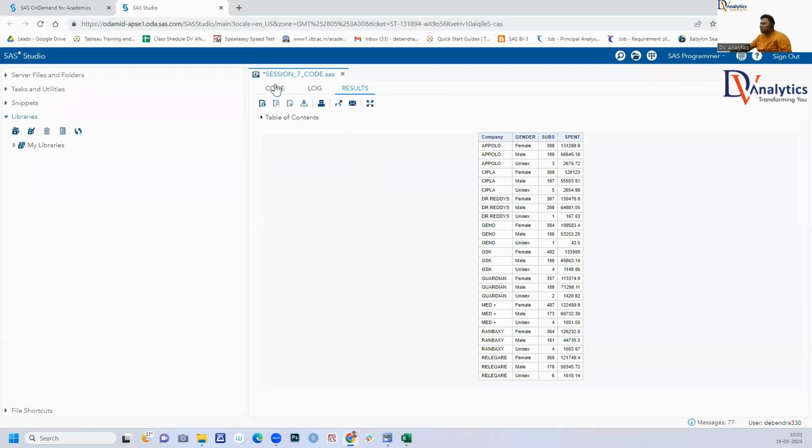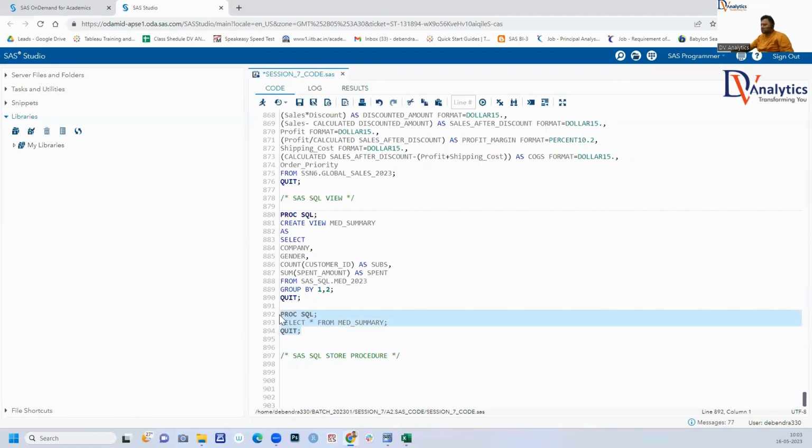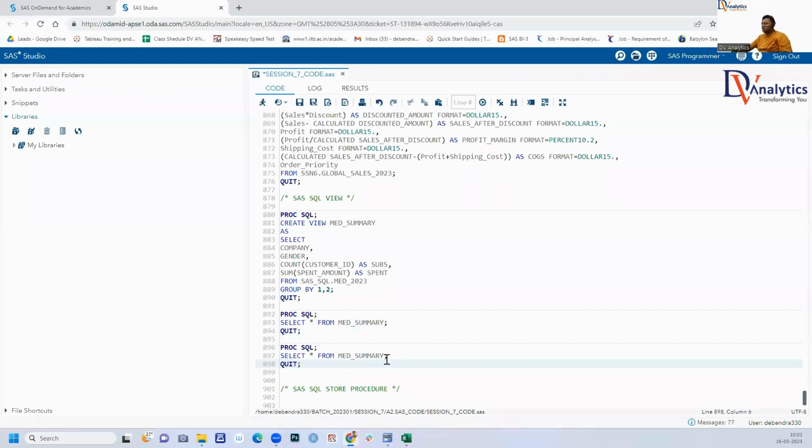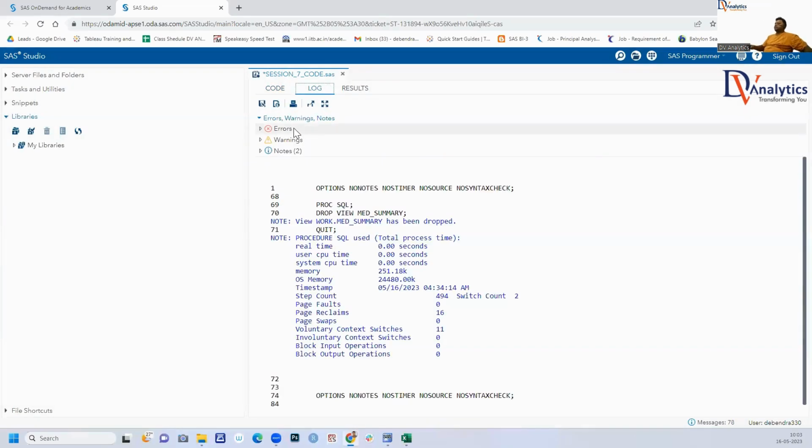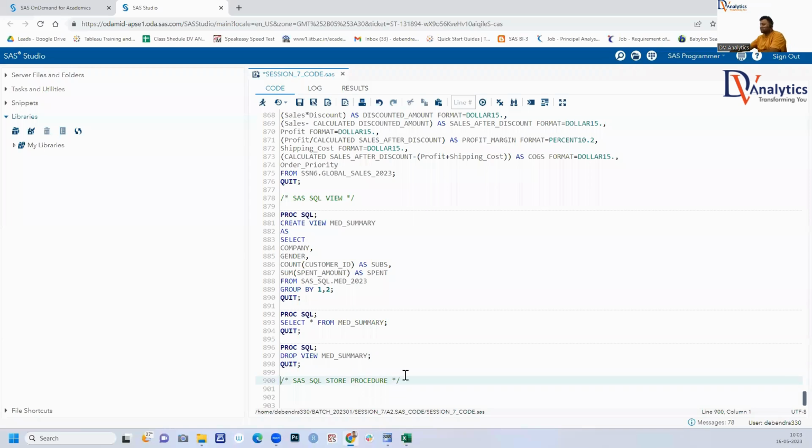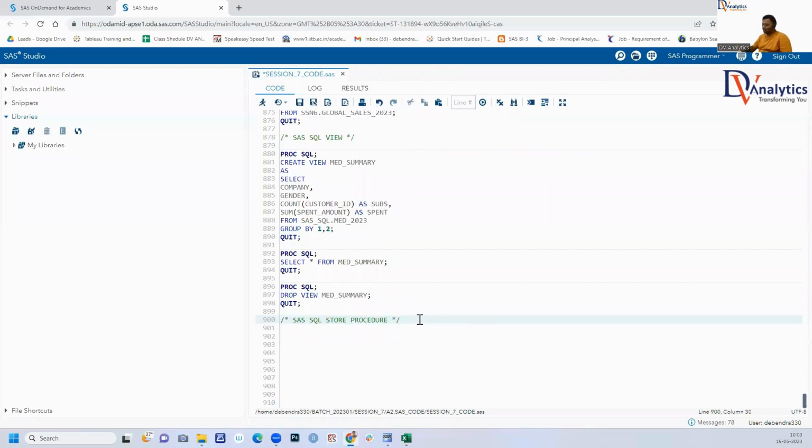How to drop a view? What will you write here? Yes, you'll write PROC SQL drop view, and view name is what? That's it. Understood, guys? Everyone. So view made_summary has been dropped. Clear now? No, it doesn't occupy the memory for you. That is the reason why most of the time we store the query output as a view, not as a table. Clear now? Now we'll talk about what?